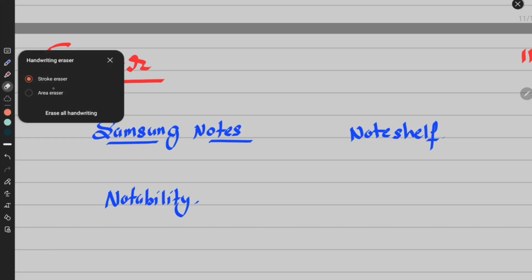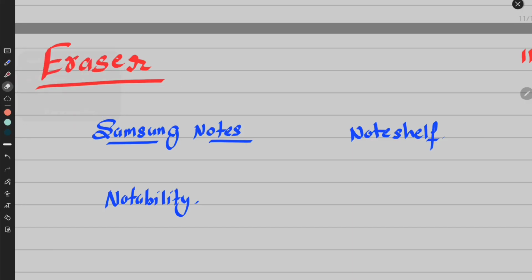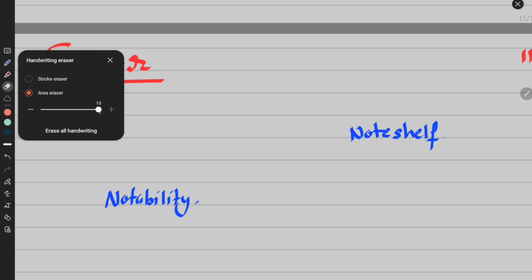This feature is not a normal feature. Two types of eraser are available in this app. The first one is the stroke eraser and the second one is the area eraser.